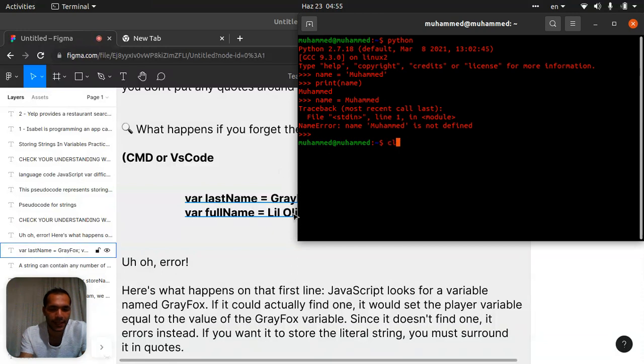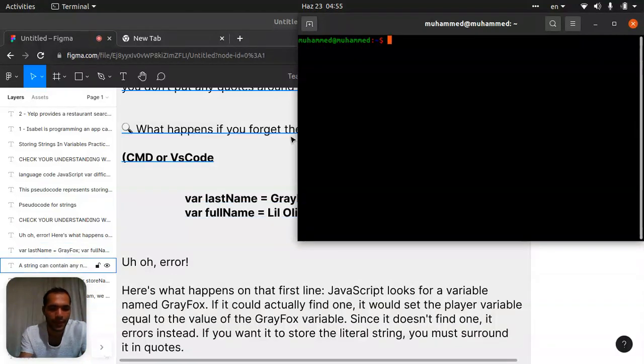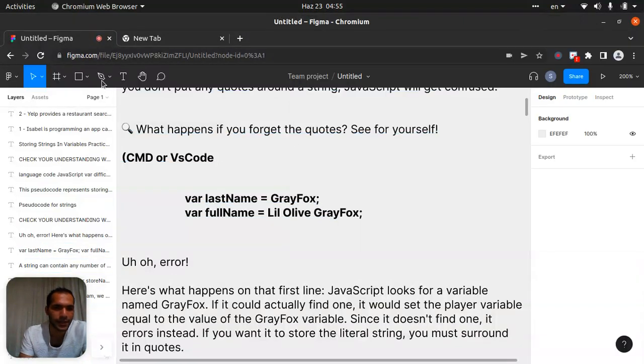Let's say that clear and open it again. Python. Okay, let's come here. This is also clear. Okay. The another point where full name is Lil Olive Gray Fox. Yeah, we can do it too, but the last name will be here Gray Fox. The full name here that.